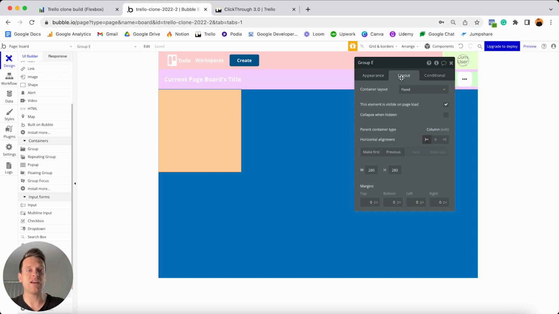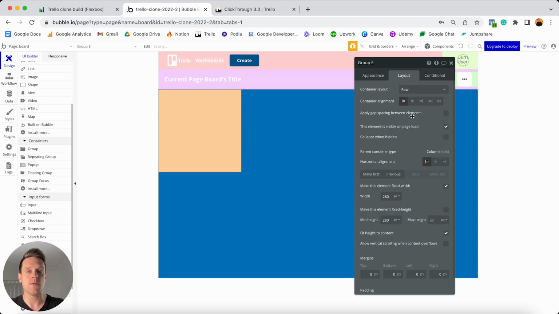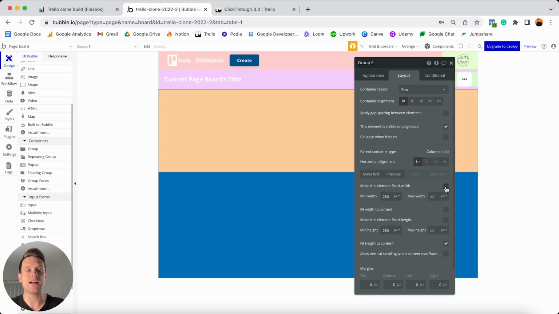I'll then jump over into my layout tab. And as I mentioned, I'm going to set the container layout to be a row because I'll be stacking two elements beside each other. There's our repeating group, and then there's our little button which allows someone to add a new list. I'm of course going to want to make this element fully responsive, so I will unselect that this should be a fixed width. I will set the minimum width as 0, leaving the maximum width as infinite, so that way it can take up as little or as much space as it needs on my page. And now from here, I'm going to add in the very first element inside of our orange group, and that is going to be the repeating group itself.